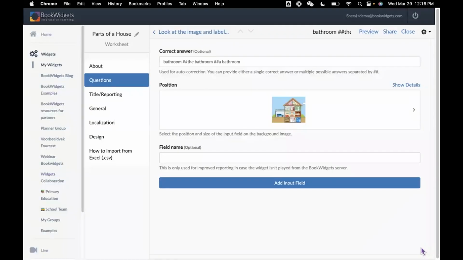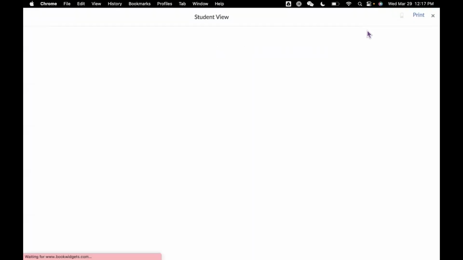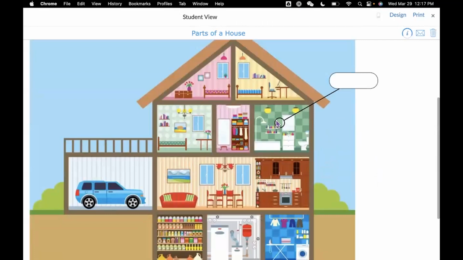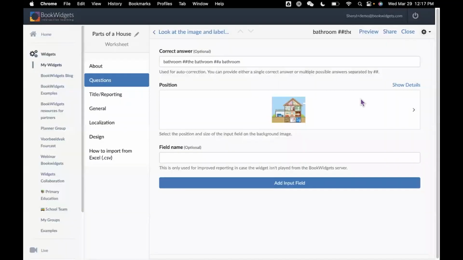Now, I never believe that whatever I'm working on is going to work, so I always hit that preview button to see if I'm on the right track. Look at this. Here we are. I have my bathroom highlighted, and this is where my students will be inputting their answers. To navigate back to my editor, I just click this small X right next to design and print. So I'm going to click that small X, and let's go ahead and add another input field. This time I'm going to add living room and my double hashtags.